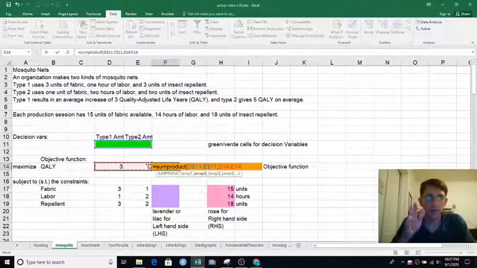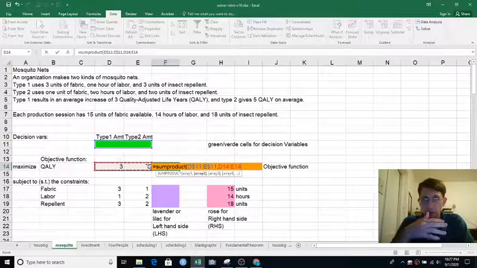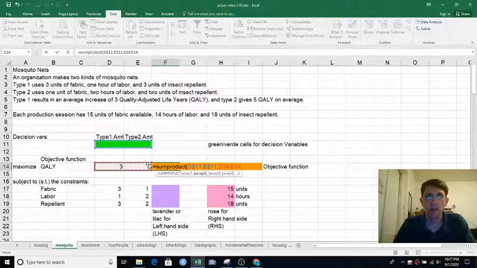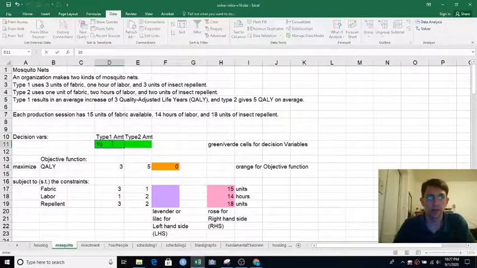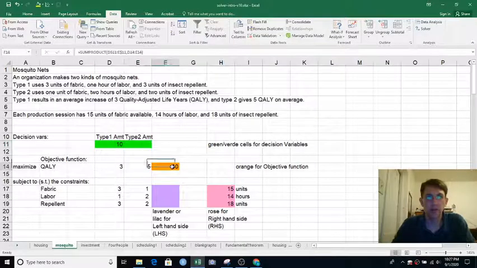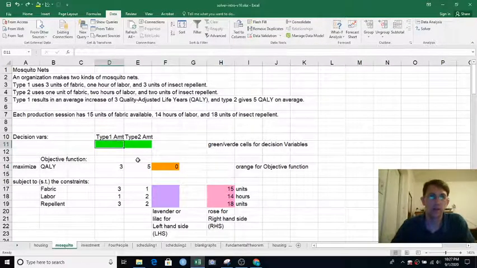I'm only doing 2 decision variable problems here because they're simpler, but like I said, you can have 3 or 4 decision variables or even up to 200. And then I hit enter, and let me play around with this. Like if I make 10 of those, do I get a reasonable answer there? Yes, I do. So that's good enough.